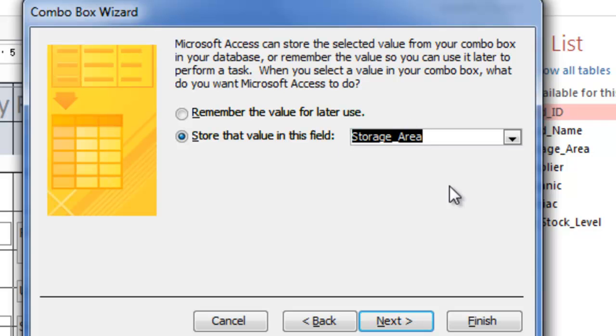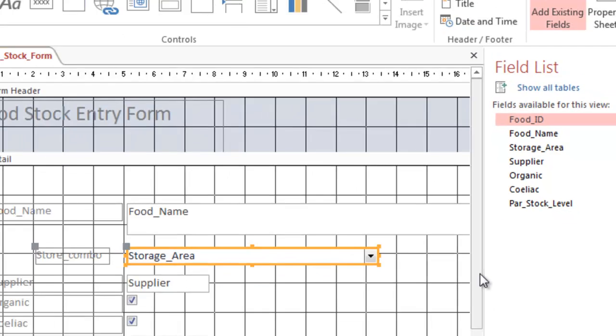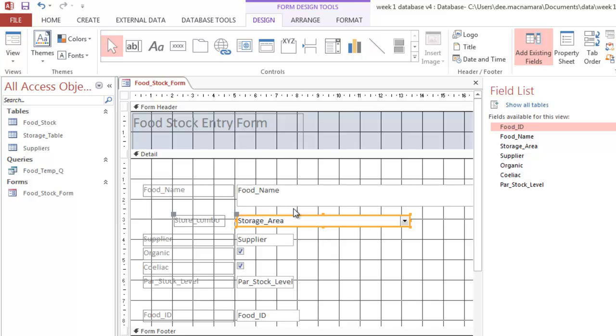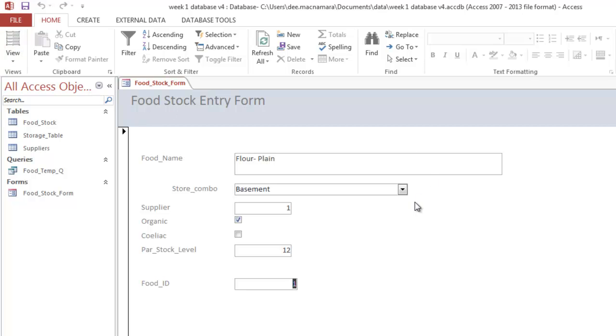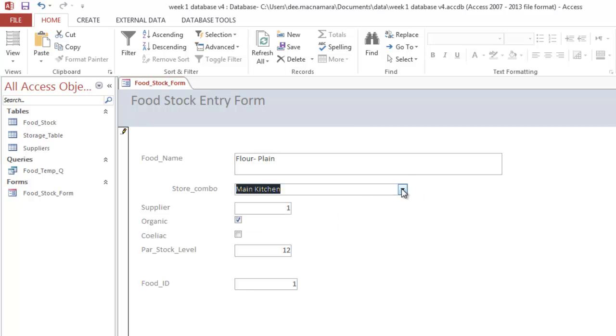That's where it's going to go. So that's fine. So click on Next. We're going to call it Store Combo and Finish. Okay, now its storage areas are in here. Let's have a look at how that's looking now in regular view. So let's click on Form View again, and in here you've got the different options available to you. And you just don't have to type them, you can actually select them there.